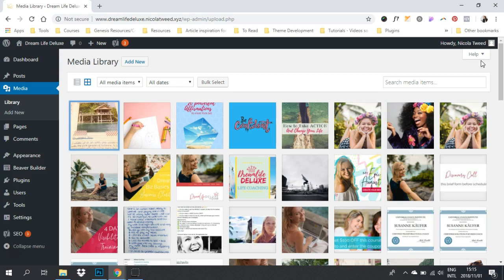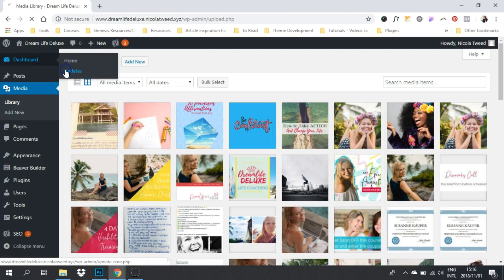Then the last thing that I will do is I'll make sure that my plugins, my themes, and my WordPress are up to date. So to check that they're up to date, we'll head to our dashboard and we'll head to updates here, and we will just do a refresh of our plugins and our theme and our WordPress and make sure they are all up to date.